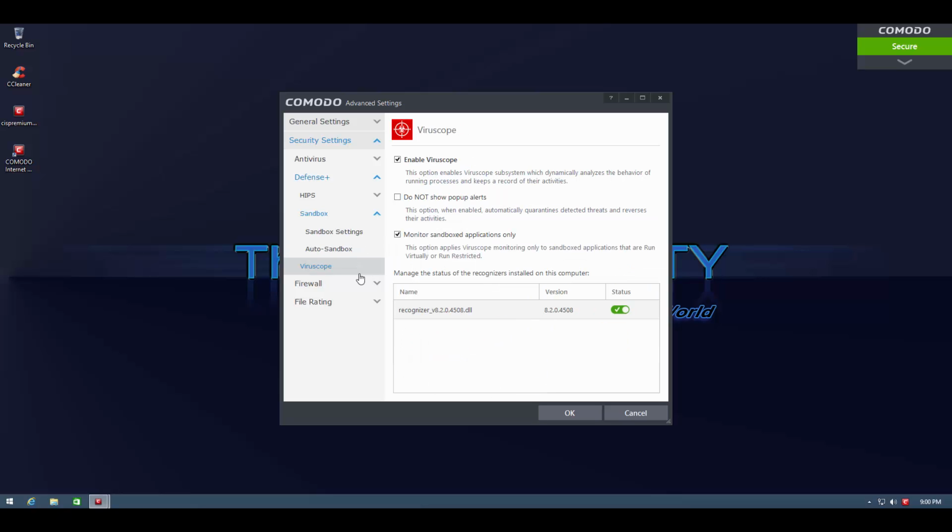Now virus scope. Honestly, I haven't seen too many alerts from this module, and I hope we'll see some today, but then again, it's been pretty solid for me. Now basically what it does is it dynamically analyzes the behavior of running processes, which is basically the heart of zero-day protection, and I would really like to see this component in action, because this is how the machine actually analyzes and finds malware on its own.